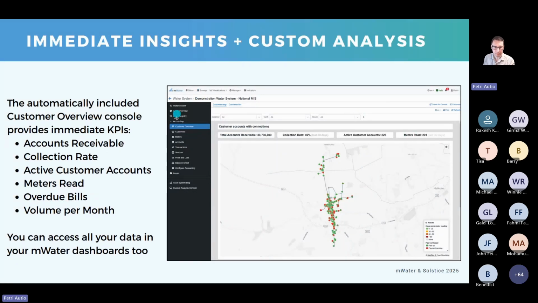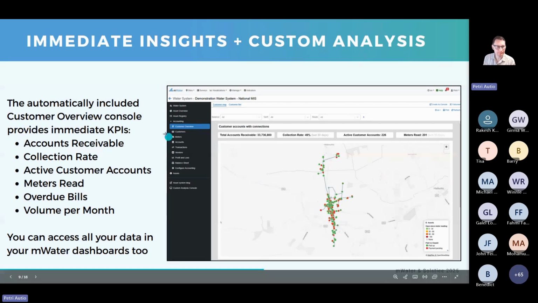And here's the sort of immediate analysis I was promising. Here's an example of this, what we're calling the customer overview console. And this just pops up right away as soon as you start getting data in there. You can connect your customer records to the assets. So I should really highlight that. If you have mapped water points or connections, so asset types of connection in your water system, you can then, when you create a customer, link those customers to those connections and they'll show up.